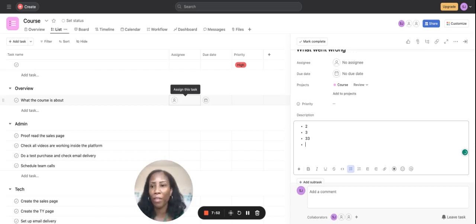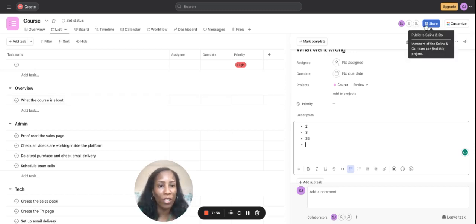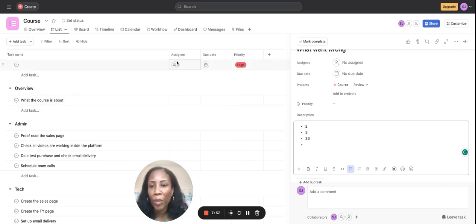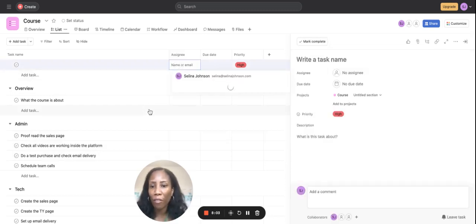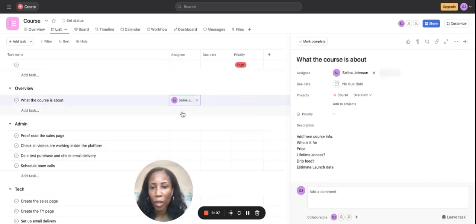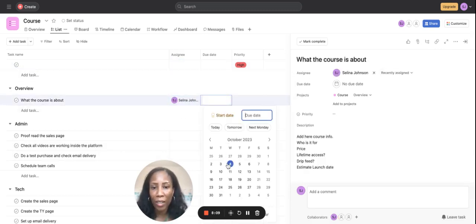So you'd invite them to this board by pressing share and adding their email address. And they'll get an invite to join. And then you'll invite them by assigning them. So if I put my, say for example, it's me here. And then you want to add a due date in here. So I'm going to put in that this is due on Monday as an example.